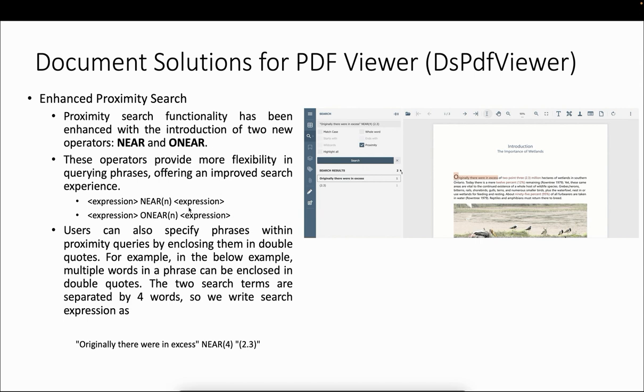And oNear provides the same functionality as the near operator, but it preserves the order of the specified terms. And using these operators, users can also specify phrases within their proximity queries by enclosing multiple words within double quotes. So in this example, there are multiple words in a phrase. They are enclosed in double quotes, and we use this operator and provide the distance. And we use the other term within the double quotes again. Both these phrases are separated by 4 words.